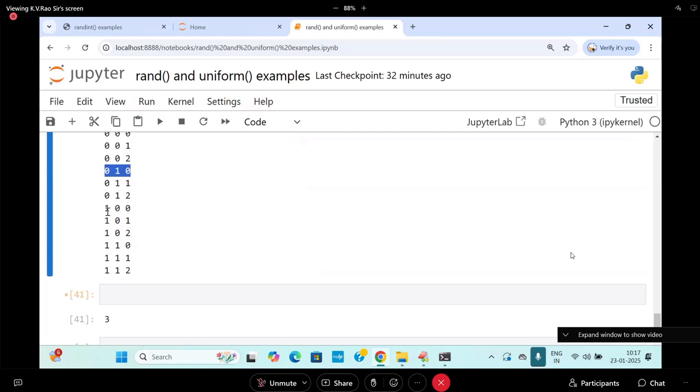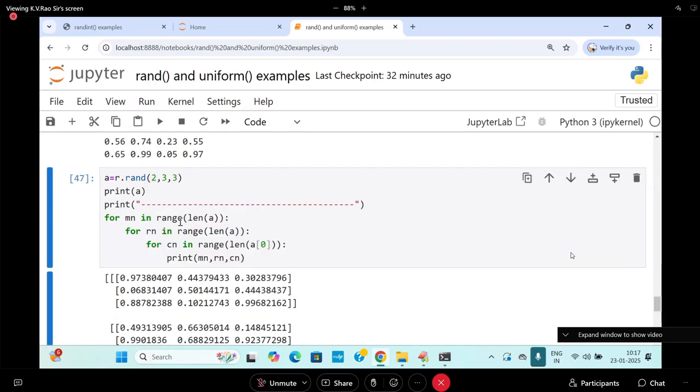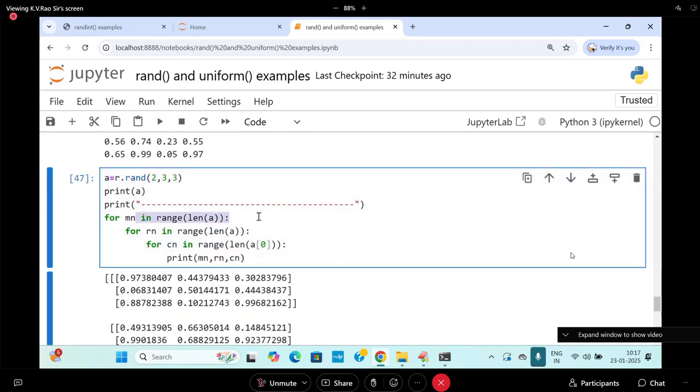Next is called what? Come on. 100, 101, 102, 111, like this. Are you following this? This will give you the number of matrices, and for each matrix, in the inner loop I am taking LEN of A, each matrix's number of rows, and each matrix's number of columns. And you are getting Mn, Rn, Cn. Are you following me now?